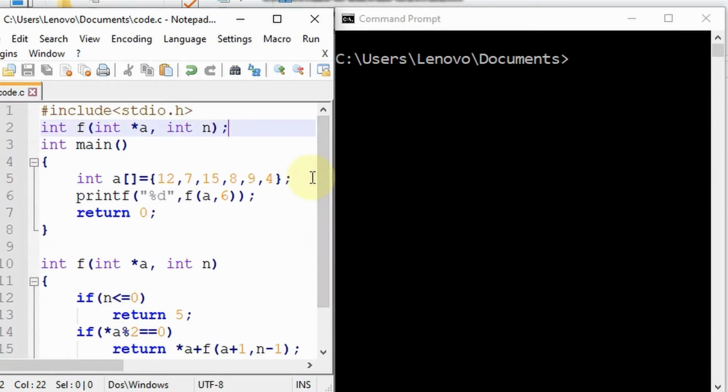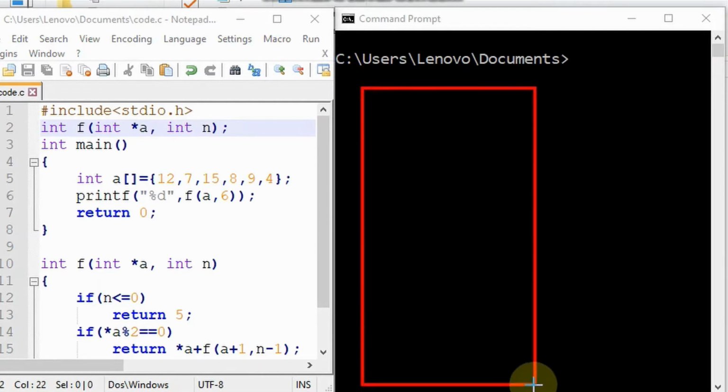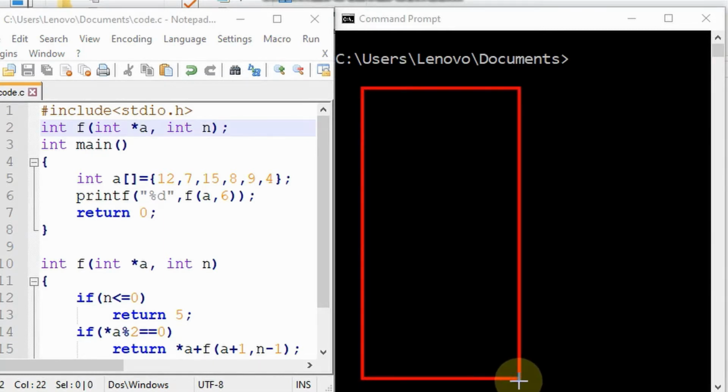So first we need to call our main function. For that we have to take a stack in here, and we have to call our main function. Let's call our main function in here.